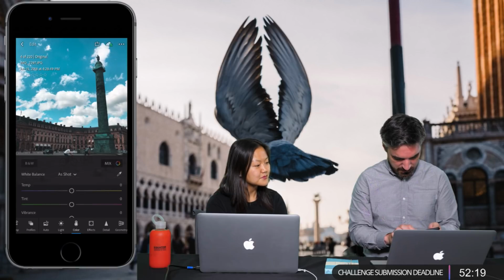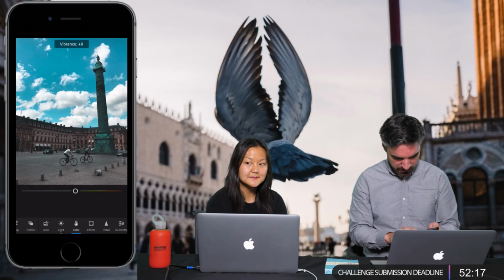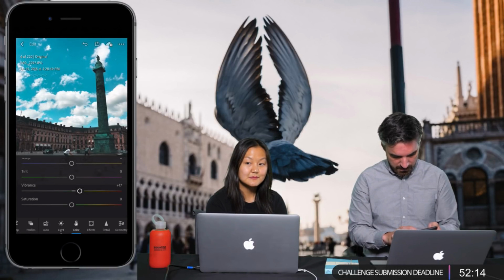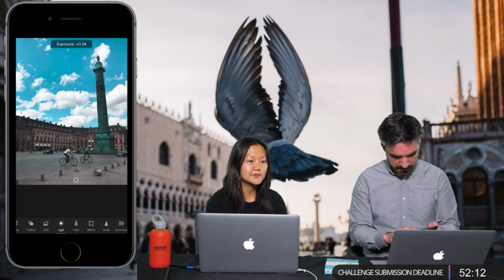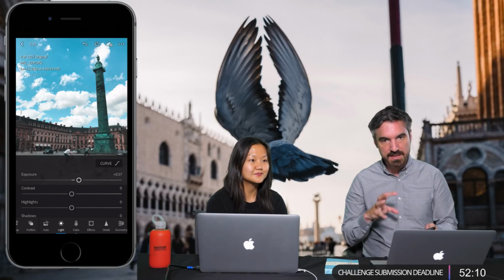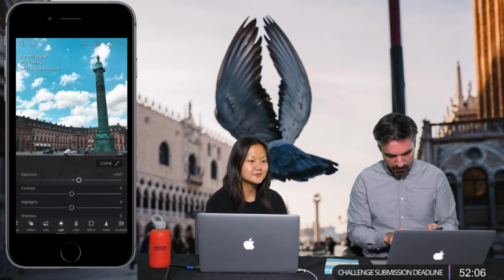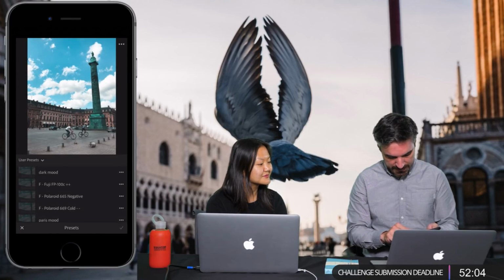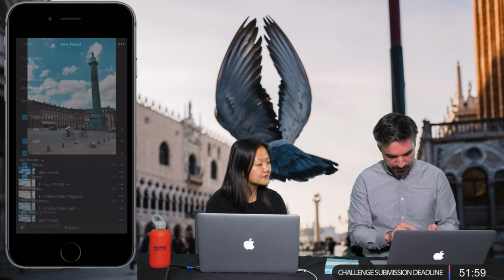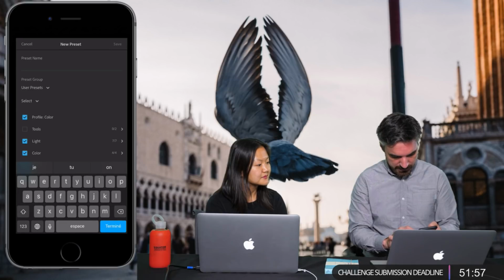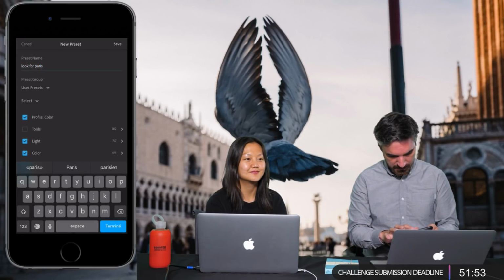Okay, and I wanted to give justice to the sky a little bit. And the light, just increase a little bit the exposure. Okay. So this is the look of Paris I had in mind for this day. So now what I can do is in presets, I can actually go here and create a preset. And I will call it Look for Paris. Okay, I will save.